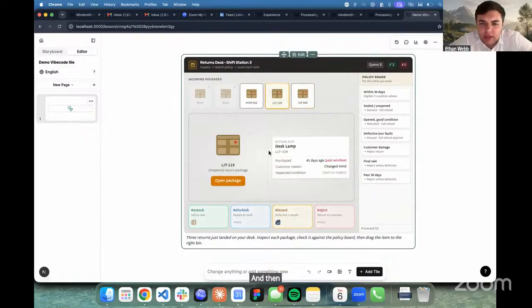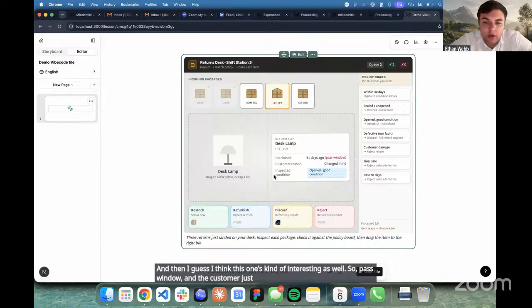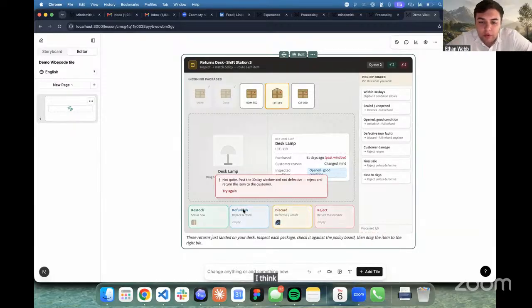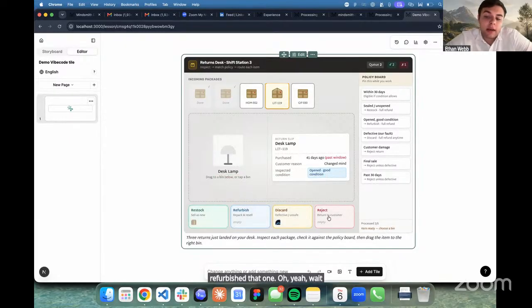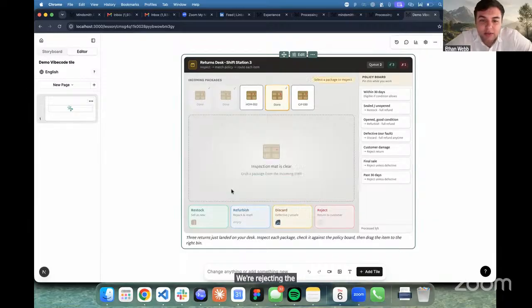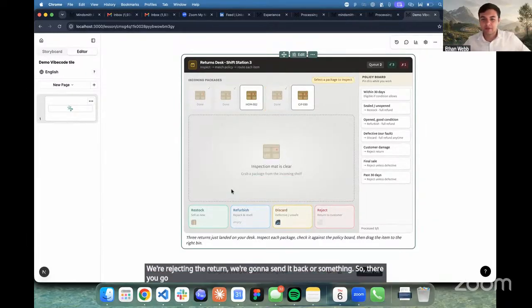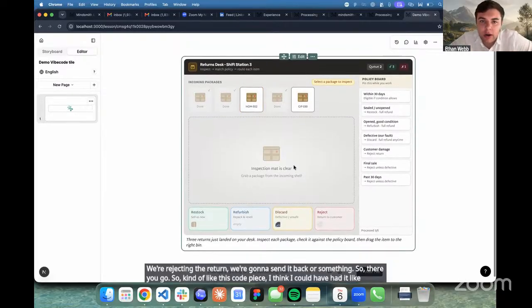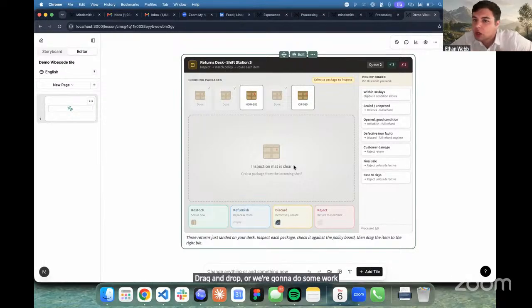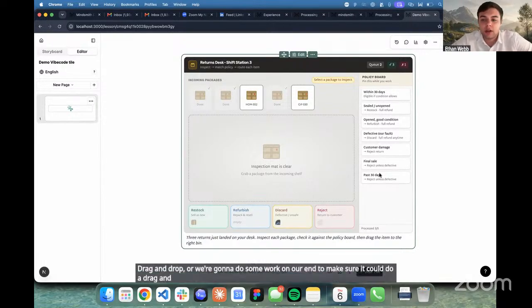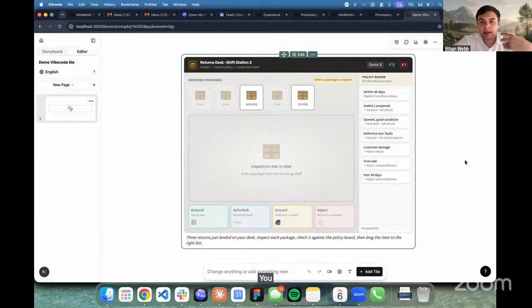And then I think this one's kind of interesting as well. It's past the window, and the customer just changed their mind. They didn't want it. So because of that policy, we're going to, I think, refurbish that one. Oh, wait, I guess we're rejecting the return. We're going to send it back. So there you go. I think I could have had it like drag and drop, or we're going to do some work on our end to make sure it could do a drag and drop experience, but you can still have that engaging experience with this new code node.